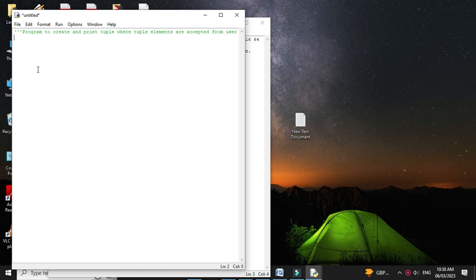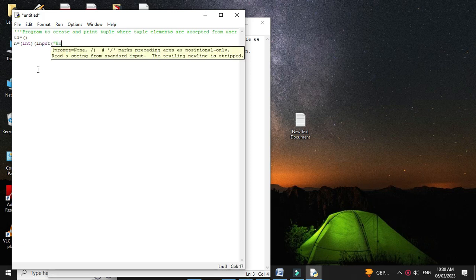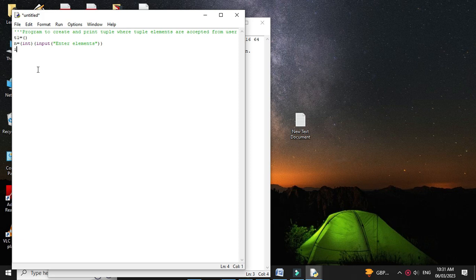First we'll define empty tuple as t1 equal to bracket, then we'll accept number of elements that we are going to store in the tuple, so n equal to int input enter elements. Then we'll define one variable i which is initialized with 0, and we will use while loop to accept the elements from the user, so while i less than n.